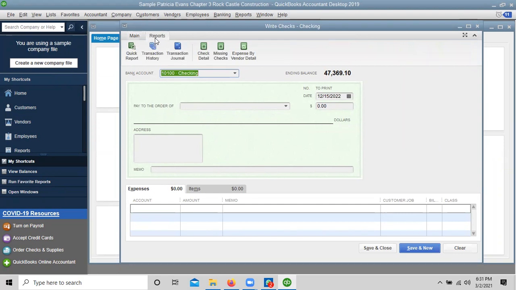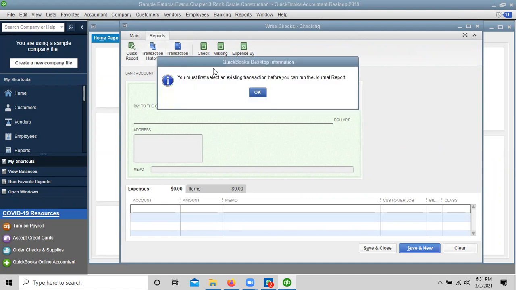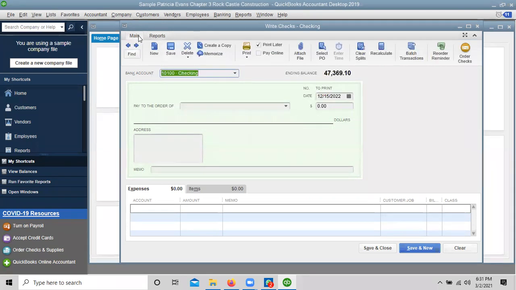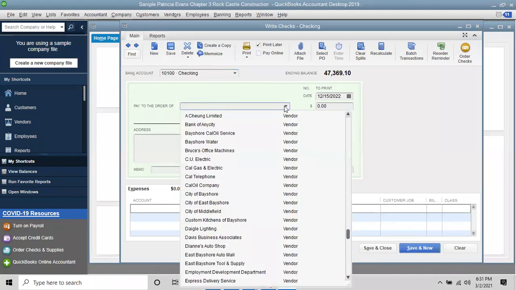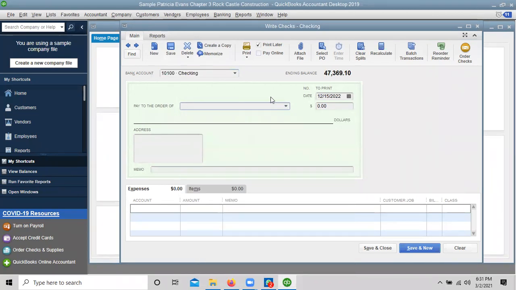Now you hit reports. Now you go down to transaction journal. If that's coming up, then you didn't do the check correctly. Re-put in the check, okay? And then make sure you hit save once you're done with that section.